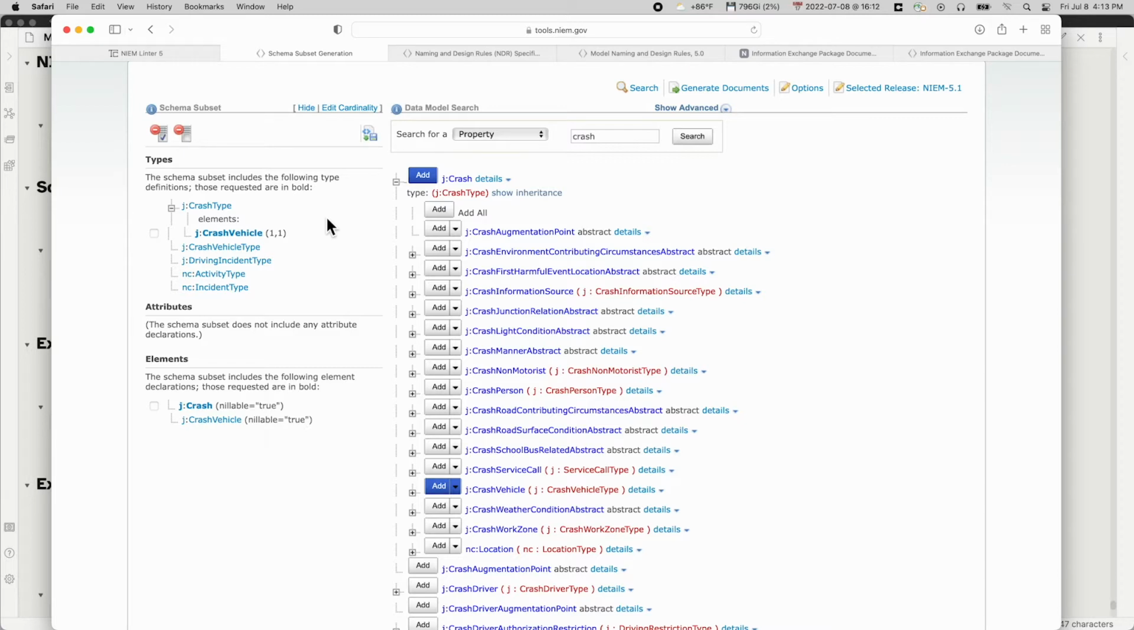If you just click on crash vehicle in the search results, you just get crash vehicle. If you want crash vehicle inside of a crash, you need to add it inside a crash in the search results, or you can go to the crash page itself if you want. I never do. It's just easier. It's what I love about the SSGT. You can do all this stuff right from the search results.